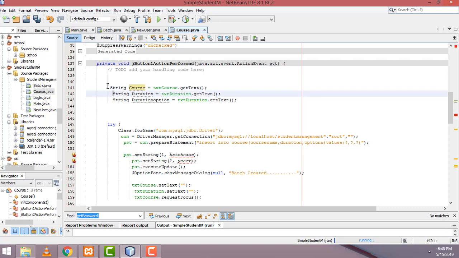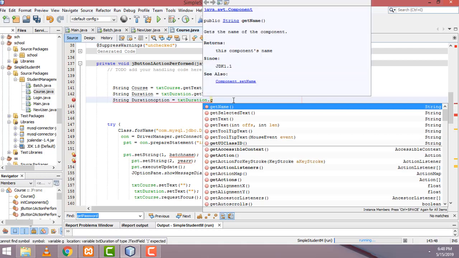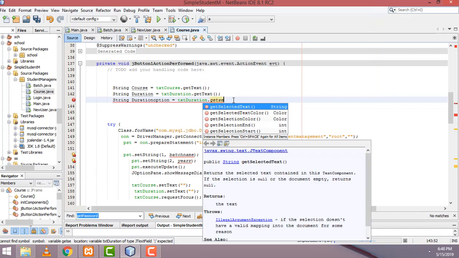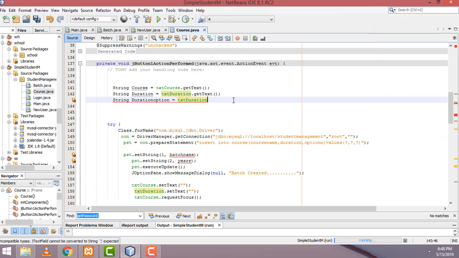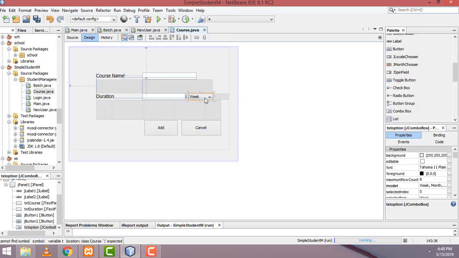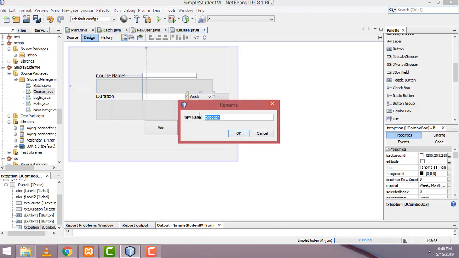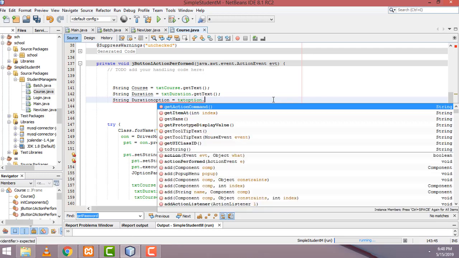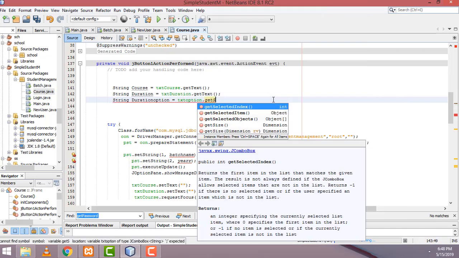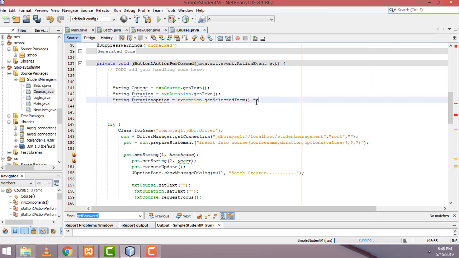Now these are the variables. Now this course option is not a get text. This is a dot get selected item. Sorry, not text duration. This one should be, I wrote it as text. What I wrote here is txt options. Control C to copy the same thing, put it dot get selected item dot toString. Right. That's the thing you have to write.